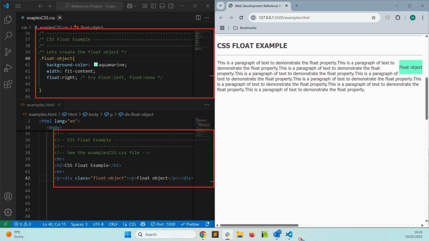Here's an overview of what we're going to create. On the bottom, we can see the HTML. We're just going to have a paragraph element and then a div with a class set to float object inside it. Then at the top left, we can see the CSS, and we're going to create that class float object. And you can see we've set the background color of the floating div to aquamarine. The width set to fit content so that it fits nicely, and then float right. On the right, we can see in the browser the content is actually wrapped around the float object.